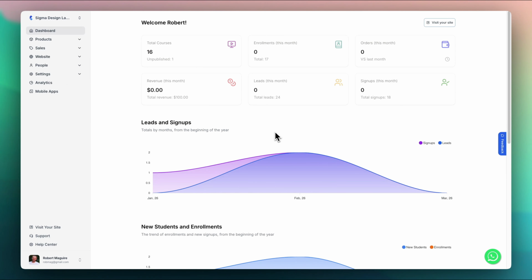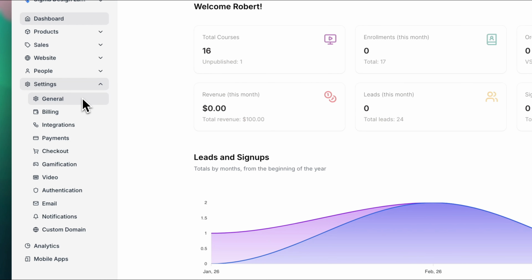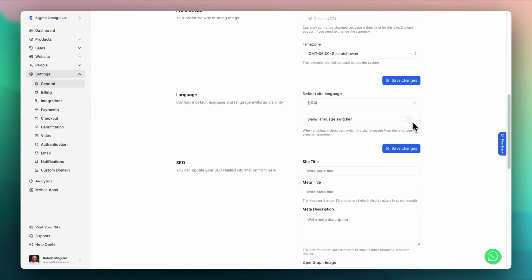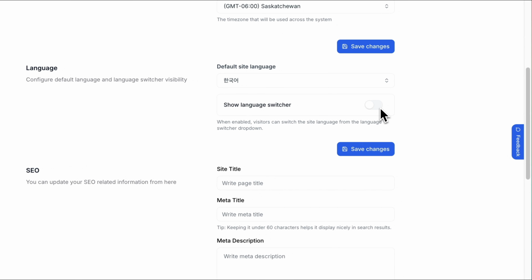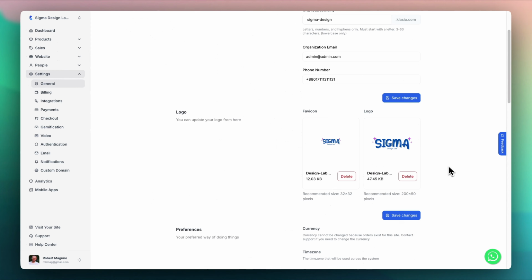Now let's talk about the language switcher. Go back to Settings, then General, and again scroll to the Language drop-down section. Here, you'll see a toggle called Show Language Switcher. Turn this toggle on, and you'll see a list of available languages with checkboxes. Select the languages you want to include in the language switcher, and then click Save Changes.